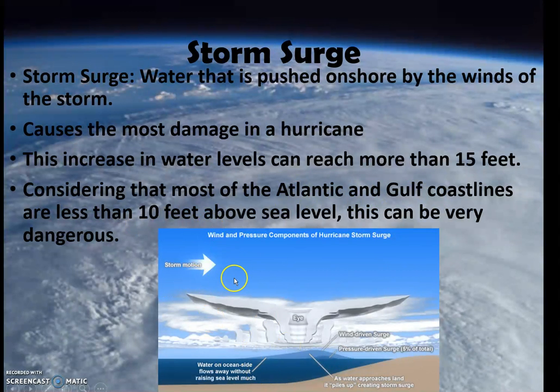So if you can see in this picture, the storm's moving onto land, and the storm surge is right here as the wind pushes water, similar to a tsunami wave, and the wave piles up, creating a storm surge.